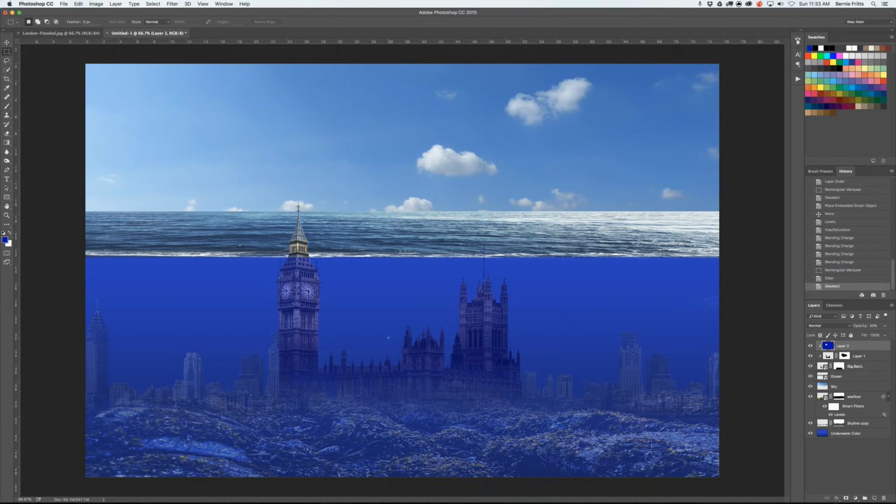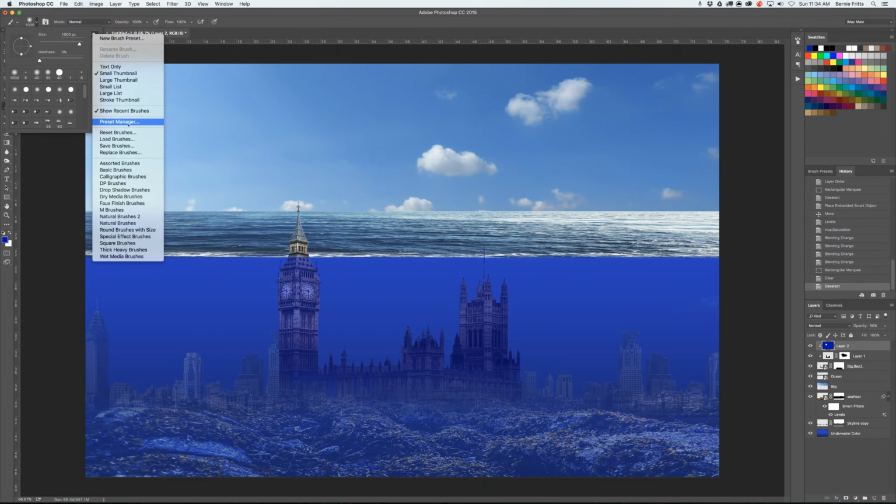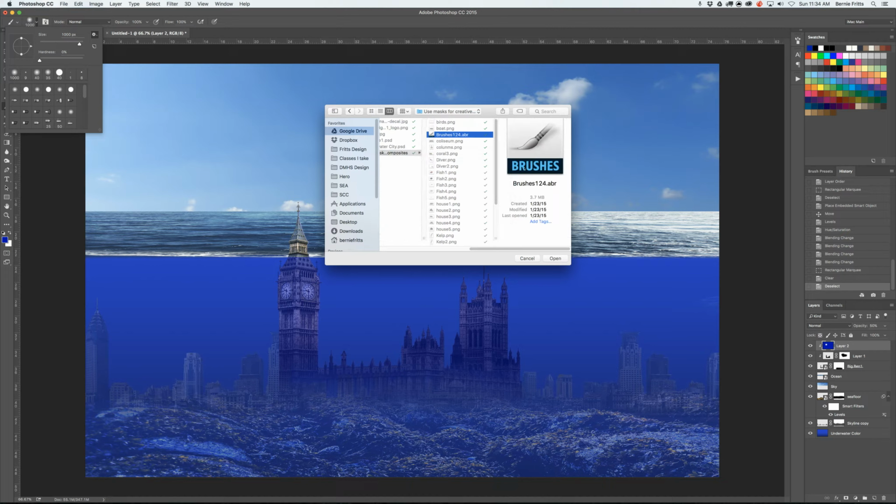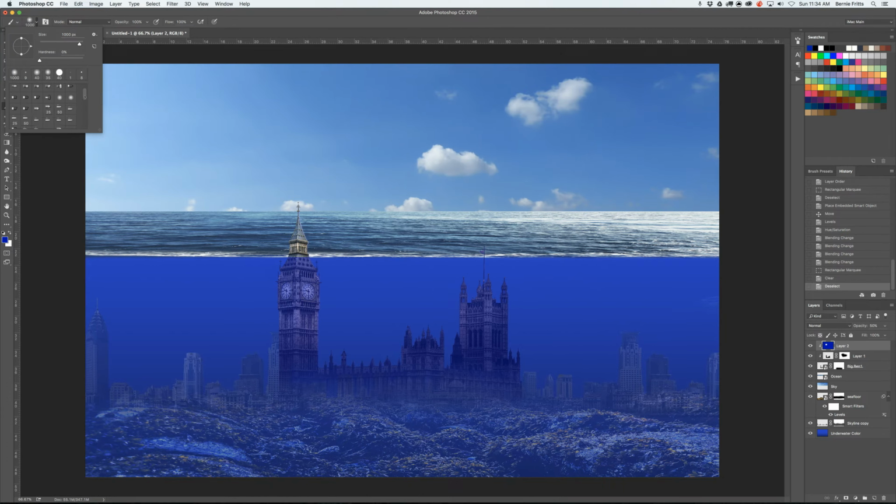I'm good with that. Now I want to lay in a splash, and to do that, we're going to load a brush. So we're going to go up here, under our gear icon, and load brushes. And inside this same folder, there's a brushes124.abr. I'm going to open it, and it's given me some nice splash brushes. So I can click on these and make them bigger and smaller. I like this one. Make it a little smaller.